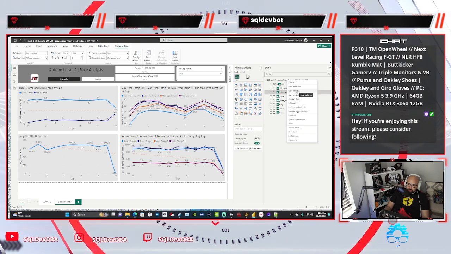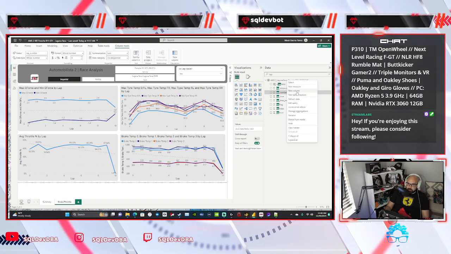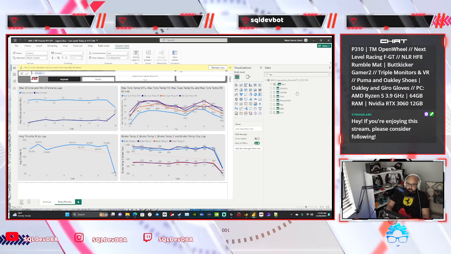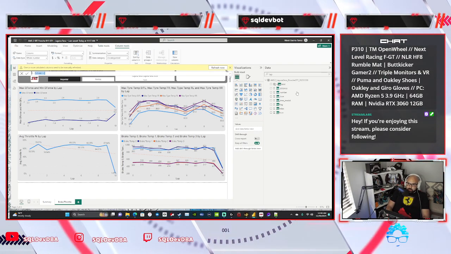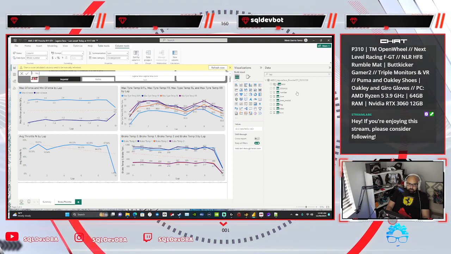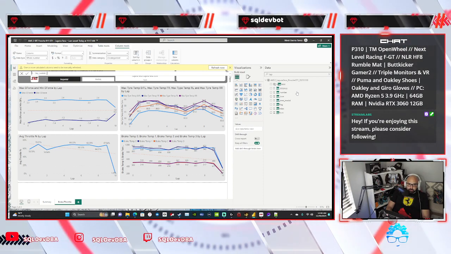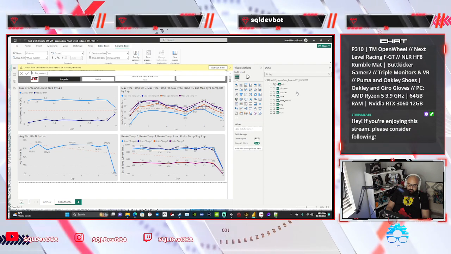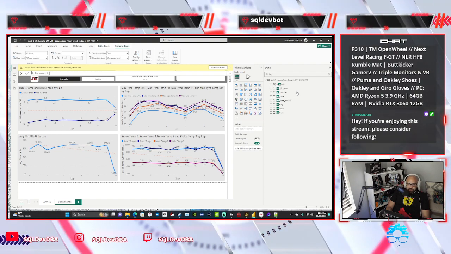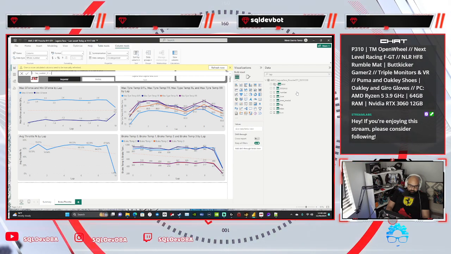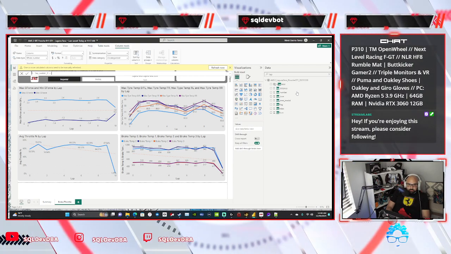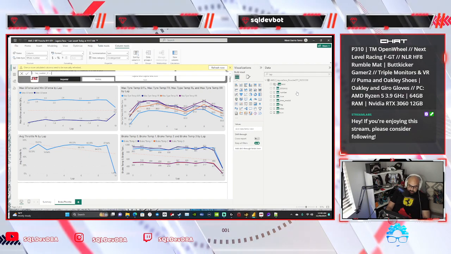Maybe lap number true, lap number accurate. I don't know. You can name it Bob if you really wanted to, as long as you know what it does. So this column is going to be called lap number. I don't know. We'll name it lap number 2. That's probably not super perfect, but it will tell us exactly what we need.